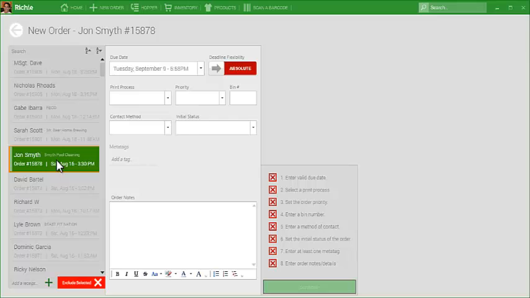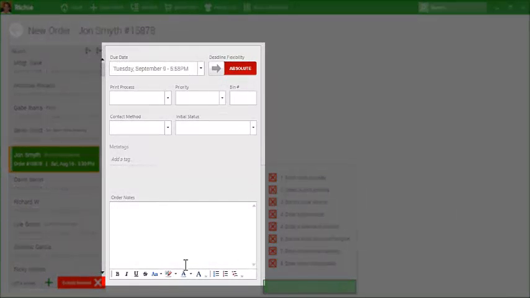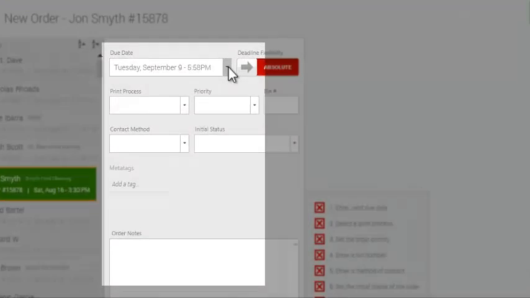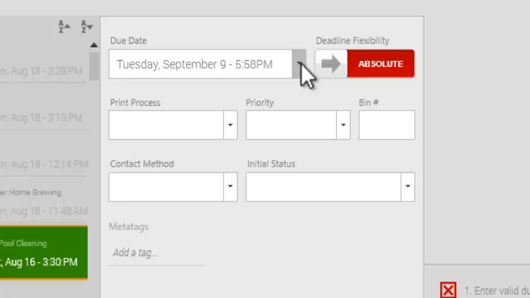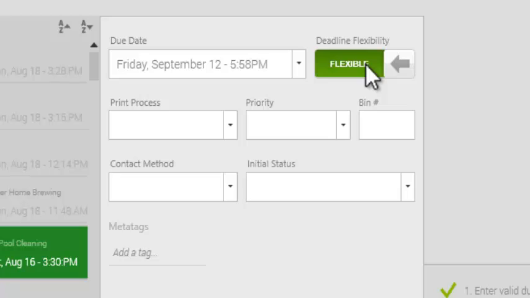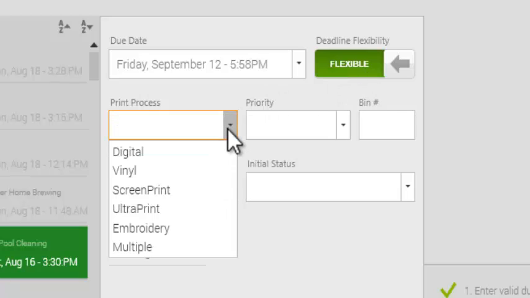When I click on this, you'll see that the technical details area of the order entry screen is brought into view. All I've got to do is give it a due date, tell it whether that's an absolute or flexible due date. Sometimes customers absolutely have to have an order on a specific date and time. Sometimes it's a much softer date. We're going to choose our print process.